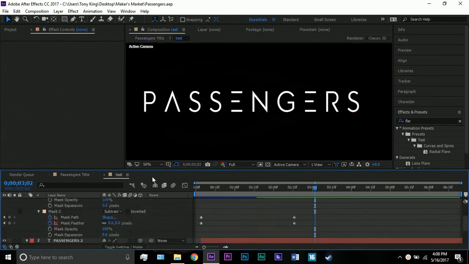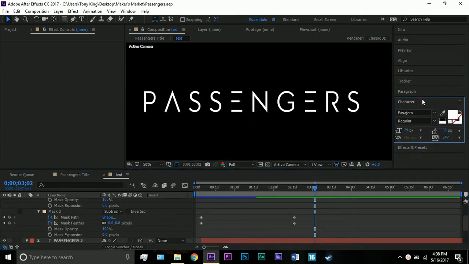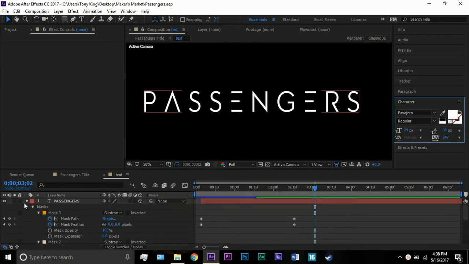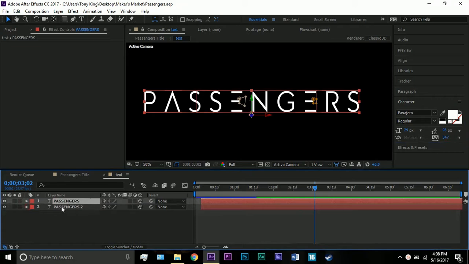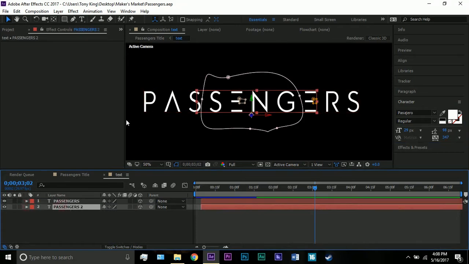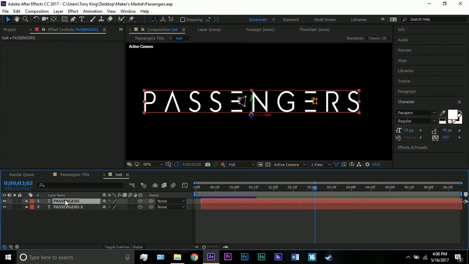So first thing we have to do is get our text. I'm going to leave a link for this as well. You'll need the Passaggero font, which is basically the Passengers font here, and I'll leave a link to that in the description. So okay, let's get started right away, and all you have to do is type Passengers in all caps so that there are no lines under the A, and the E has no lines on the far left side.